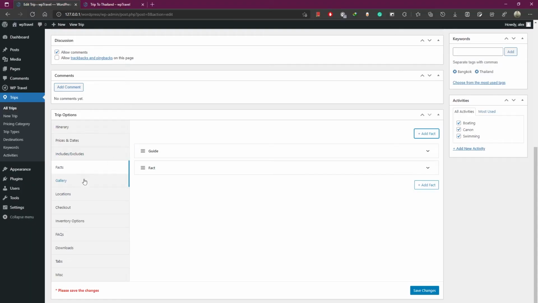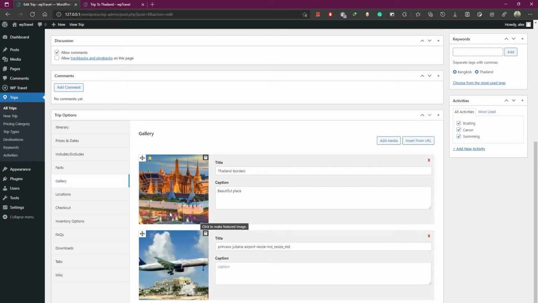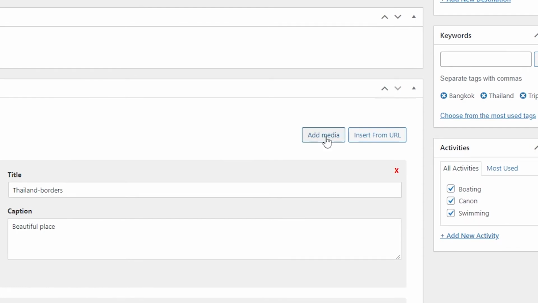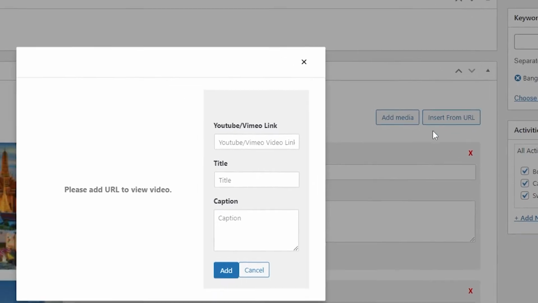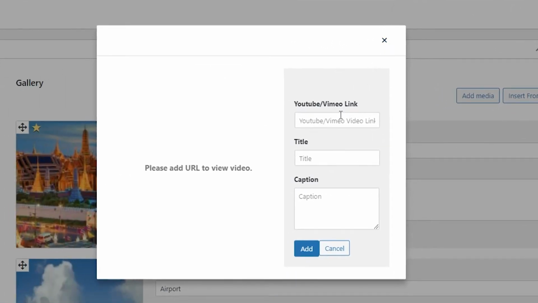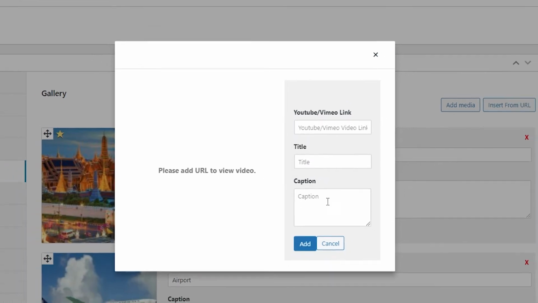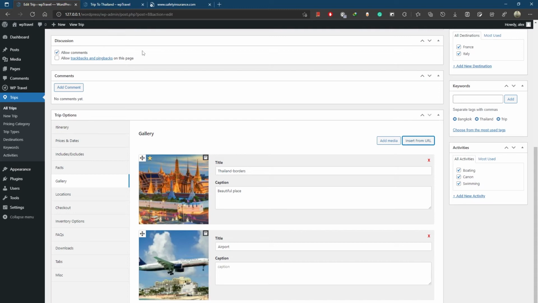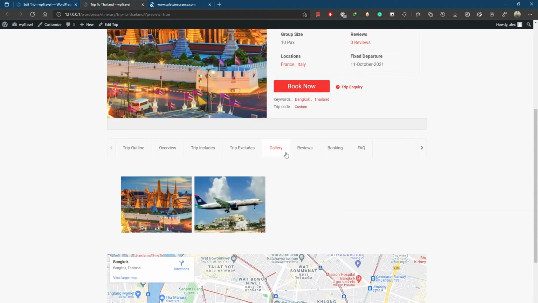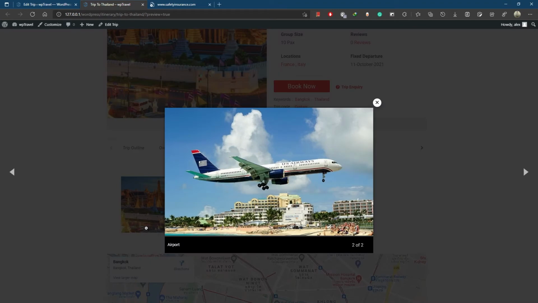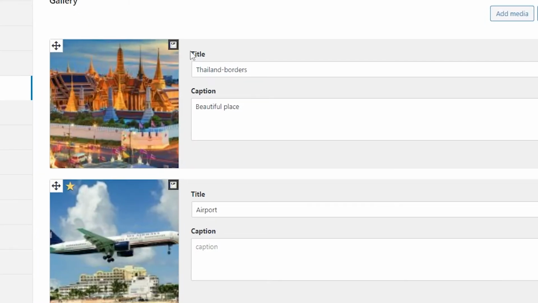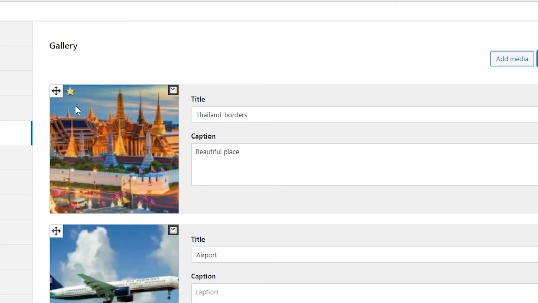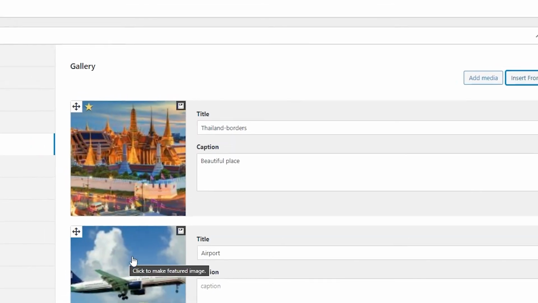Next comes the gallery. You can add amazing looking visuals in here using this add media option. Also, you have an option to insert a link, which users can surf to get additional information about your trip and some visuals too. So in your front page, you can see your added stuff under the gallery option. Click it and you'll see some info also, which you can add using this title and caption option. You can see a little star symbol here. It shows that this is currently your main picture.